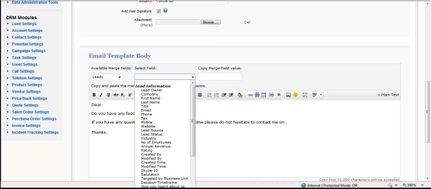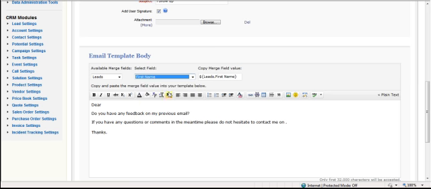then I select from the field list, so I put first name, and then I copy the merge field value, I highlight it, and I can right click and do copy, and then on here I can right click and paste, and there I have dear lead first name.